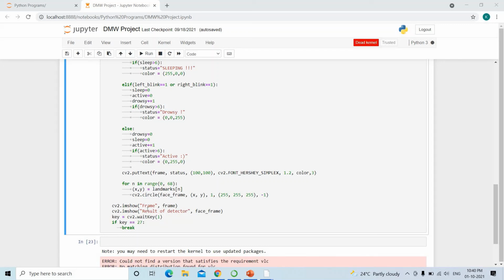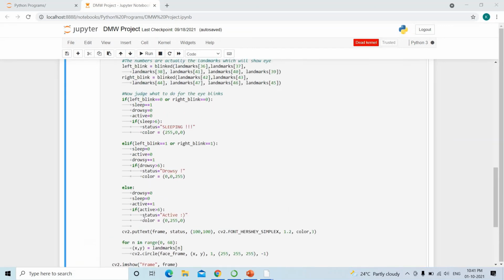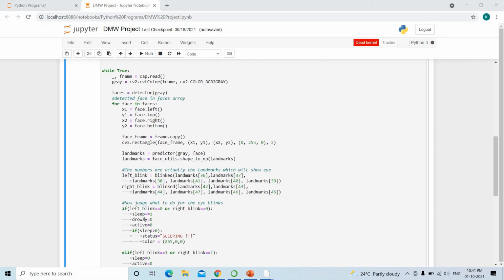This is for creating a frame, and key equal to cv2.waitKey(1), and if key equal to 27, this 27 is the ASCII value for escape. And when I press the escape button, then it will break my while loop. Okay, so this is my DMW mini project.